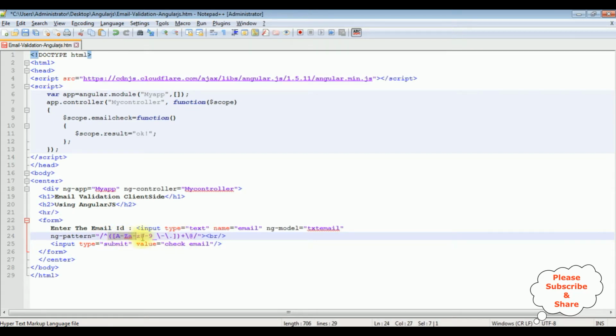I'm adding the domain name regular expression, plus backward slash dot. Now after the dot, I'm adding the domain extensions like .com, .info, .in. The regular expression is capital A-Z and small a-z.